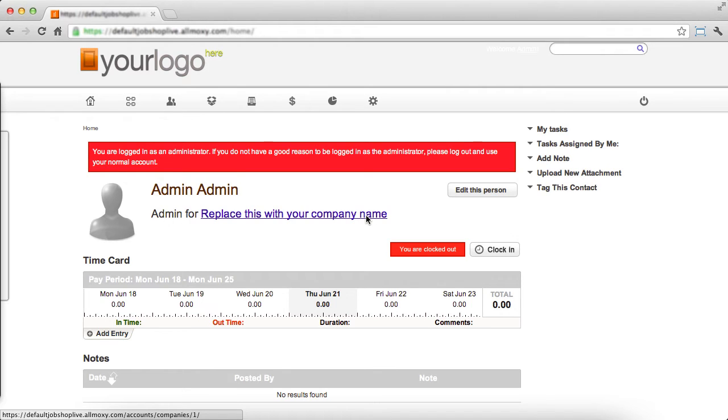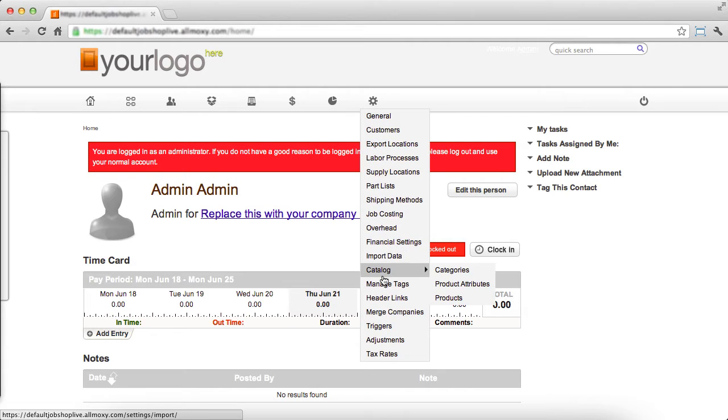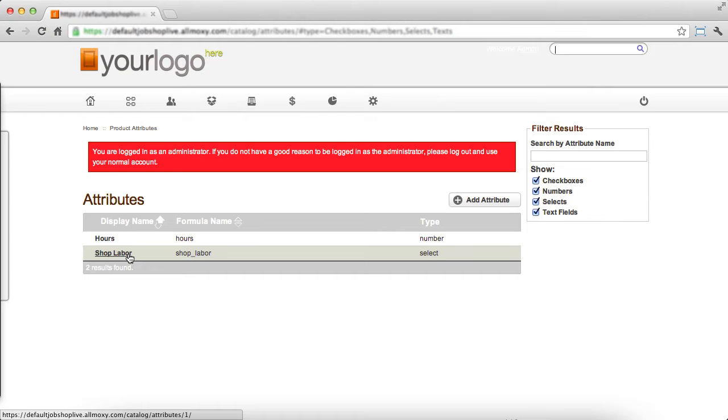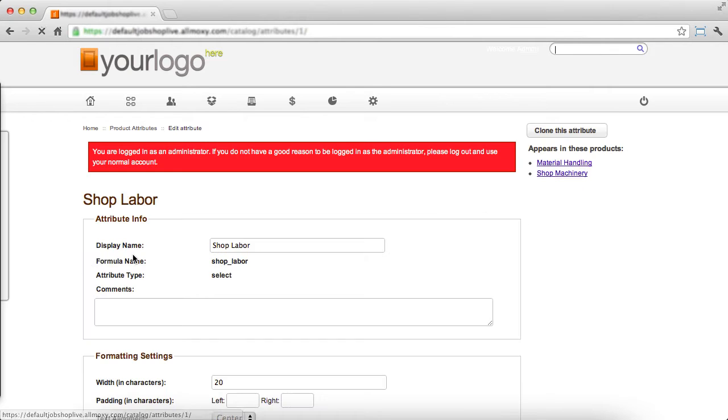Okay, so this is going to show you how to use drop-down menus selectively on a per product basis. So the first thing you're going to want to do is go into Catalog and Product Attributes, and you're going to want to create your select or drop-down attribute. I've already created one called Shop Labor so that it can be pretty versatile. It doesn't have to be narrowed down to a specific thing, and I'm going to click on that.